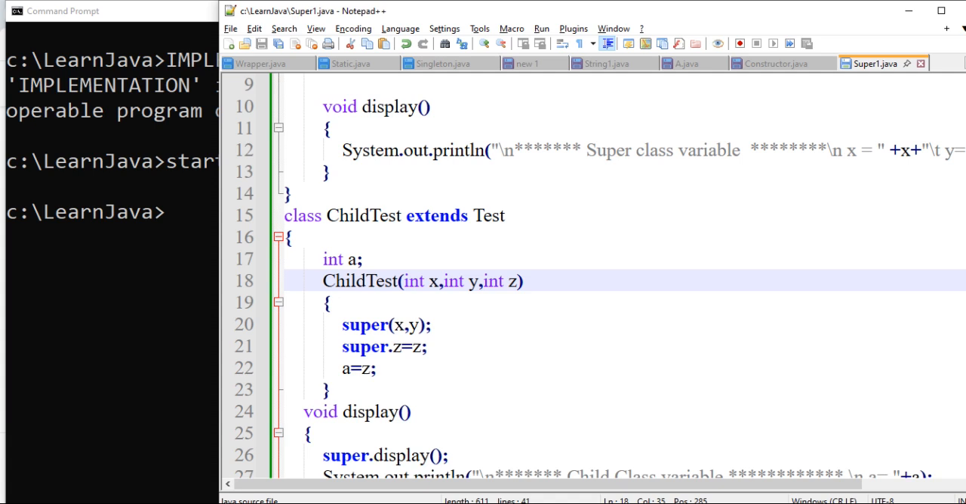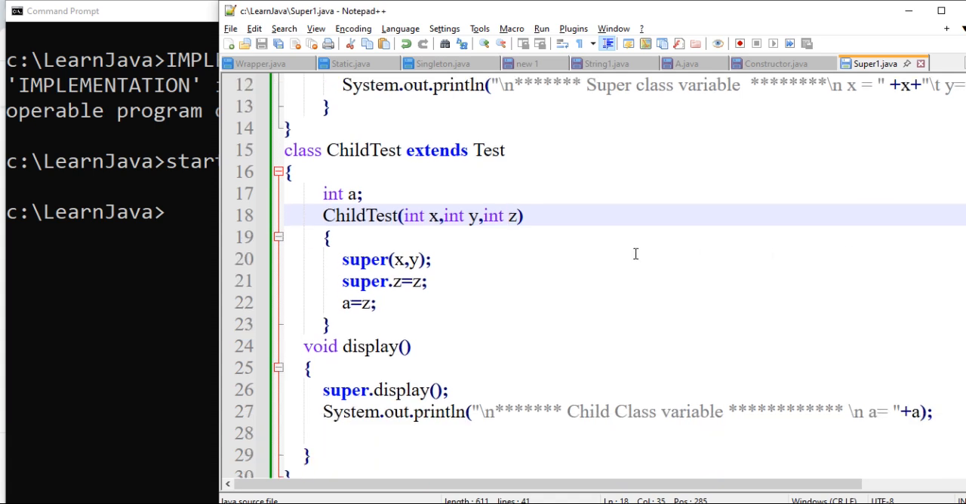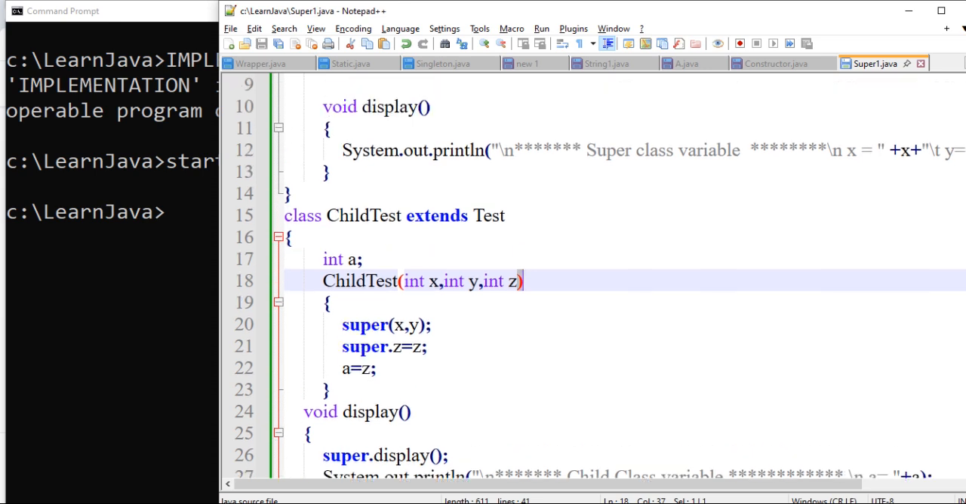And now the next part is the display method. This display method is the child class display method, and from here I call the base class display method. The super class display method I also want to call. So using the super keyword, you can call your base class constructor. You can initialize your base class member variable if it is public or default. And also you can call your base class method. Clear?